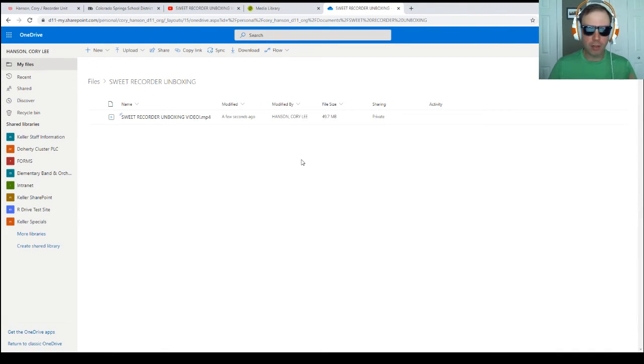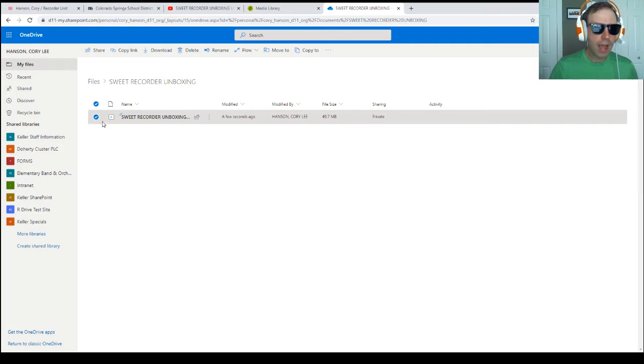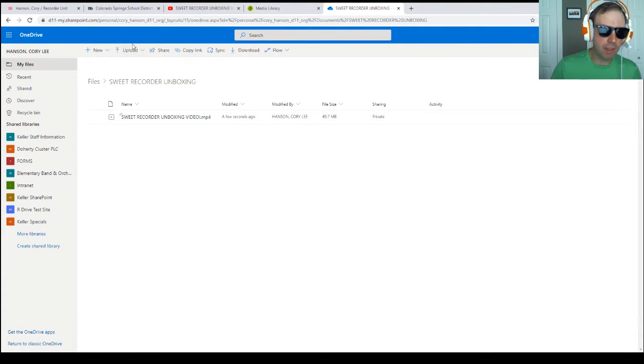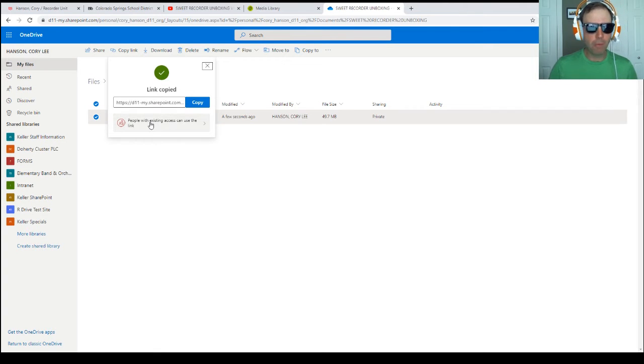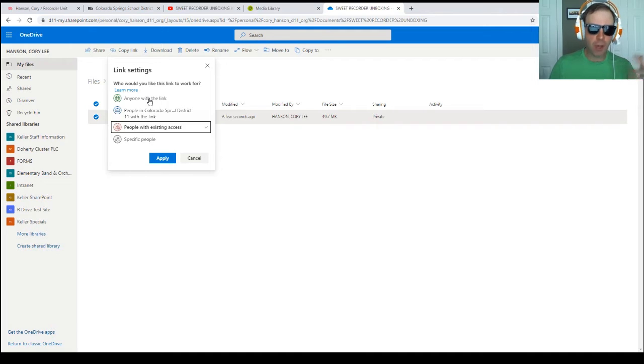Of course, you can use another cloud-based service. I'm using OneDrive here on my D11 presence. So highlight it with the check mark and click copy link. The default setting here will be that anyone with existing access can view it or work with it. You need to have it so that anyone with the link can access it. Let me try it again. So right now it says people with existing access can use the link. You need to change this to anyone with the link.